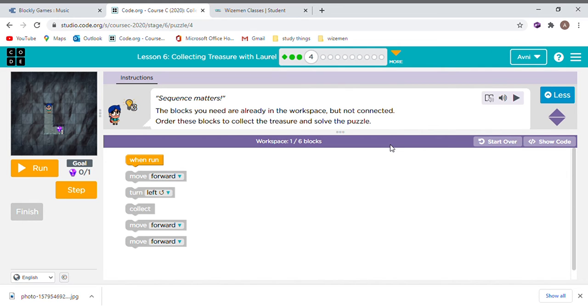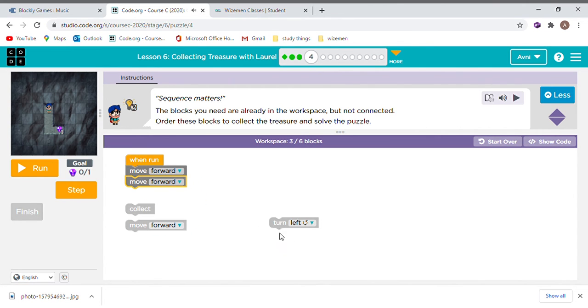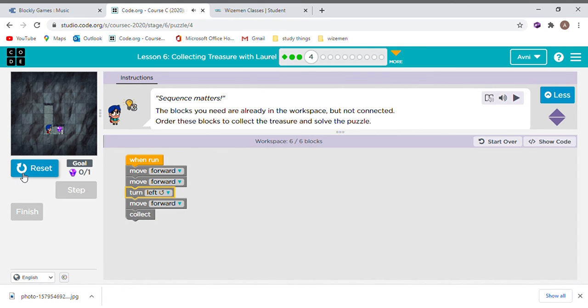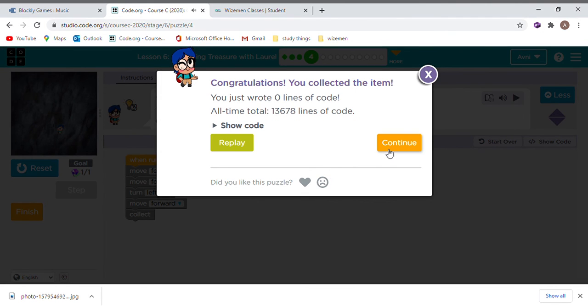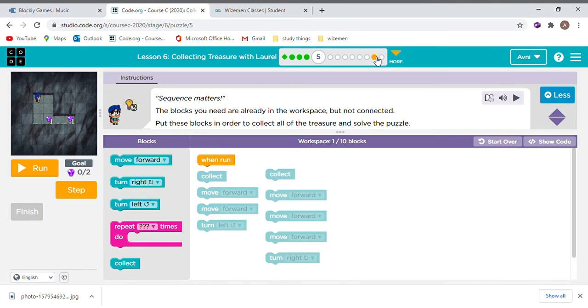Sequence matters. Here we're not going to be getting new blocks, we're going to be arranging these ones. So what does he need to do first? You're right. At first he needs to go forward. Then, that's right, again forward. Then, you're right, it is left. Then what do you think? That's true. It is forward and then collect. See if it's right. That's why sequence matters. Now I'll help you with the last two.